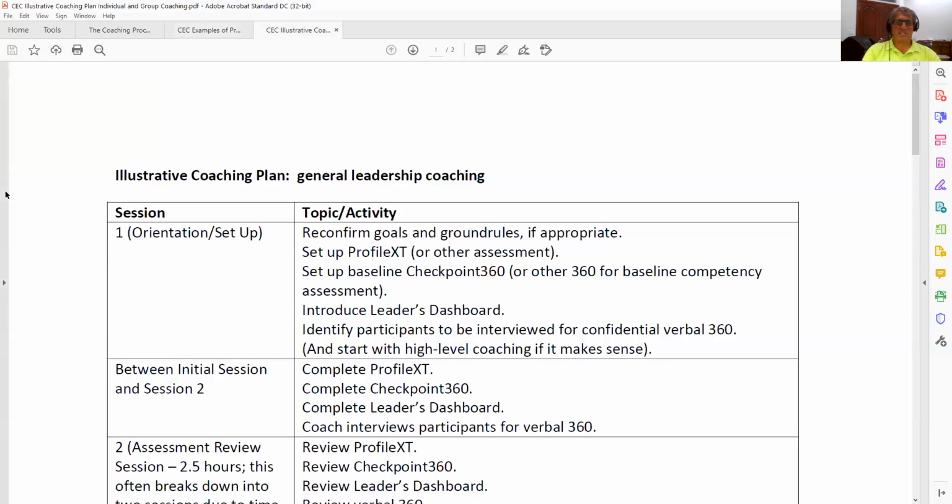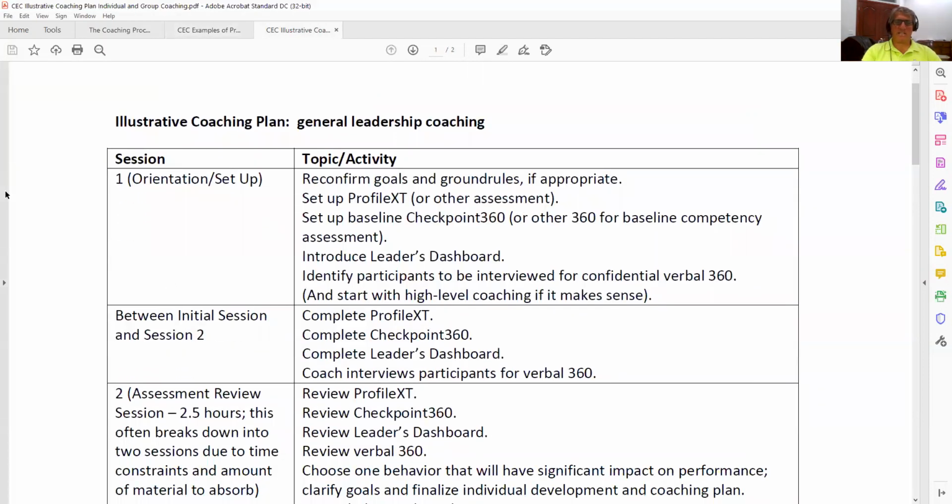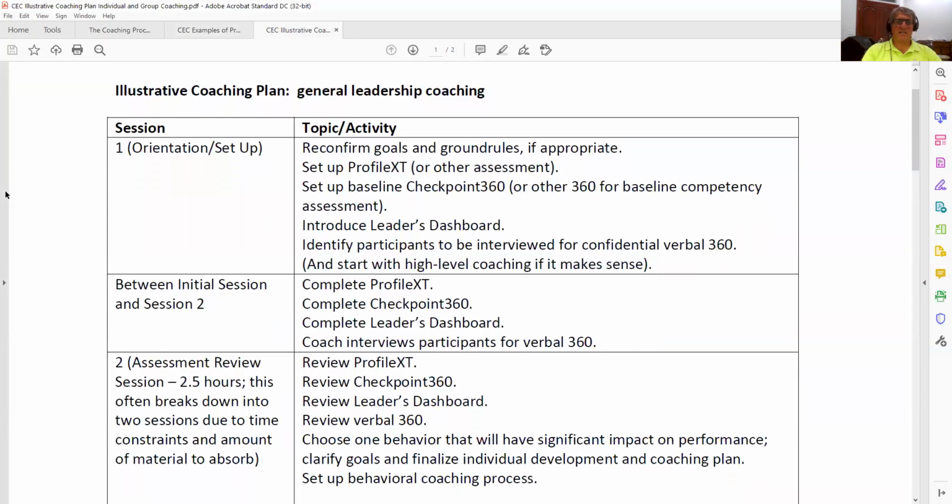And so let me show you this. In the program, we take you through this both for one-on-one coaching and also group coaching. I'm just going to do it for one-on-one coaching here today to keep it simple. But look at how simple it is to create a coaching process. If you have this one-page plan or something like it, you're in good shape.